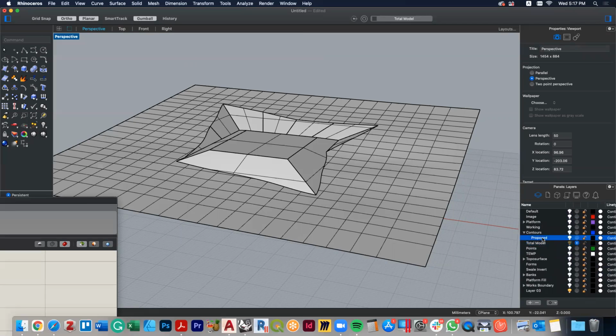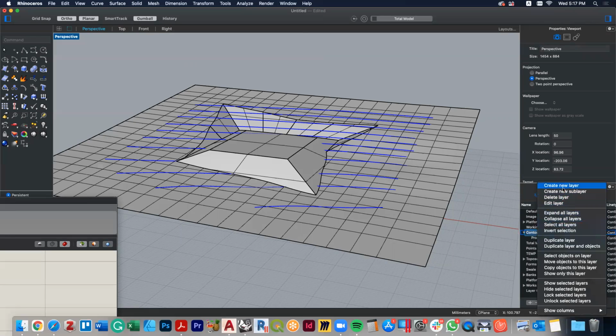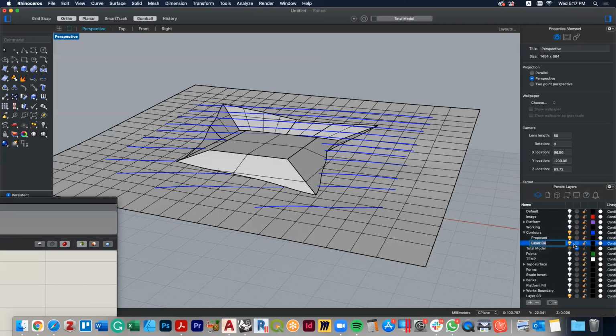Now I'm going to go back to contours here, turn contours on, and I'm going to make a new sublayer under here that's called existing.